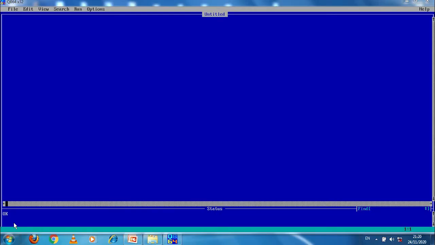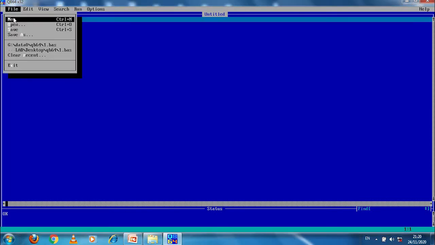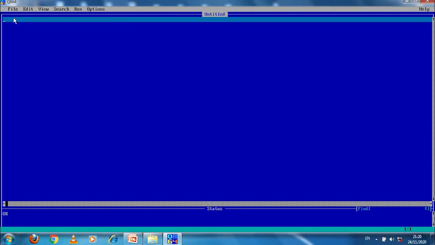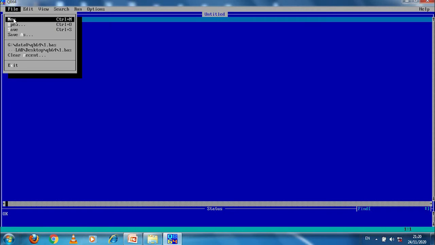Let's see about the basic menu operations that can be carried out in the QBasic editor. The first menu operation that we are going to do is creating a new program file. To do this, we have to go to File and then click on the New option. If you click on the New option, then we can create a new file. So this is how we are making our first program, that means creating our first program using the File menu and then the New option.